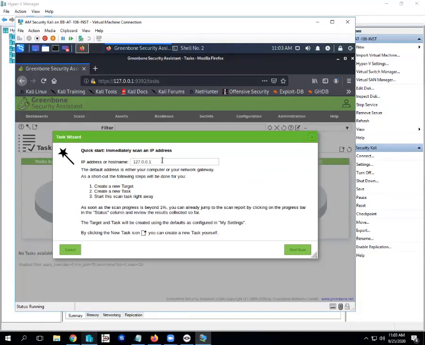You want to immediately scan an IP address, and they've already got a bunch of pre-configuration settings done, so that we can just directly scan an IP. Well, let's not scan ourselves. Let's scan another computer. Scan a domain controller at 10.10.1.10.